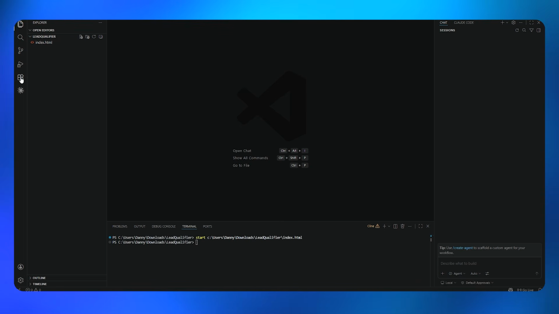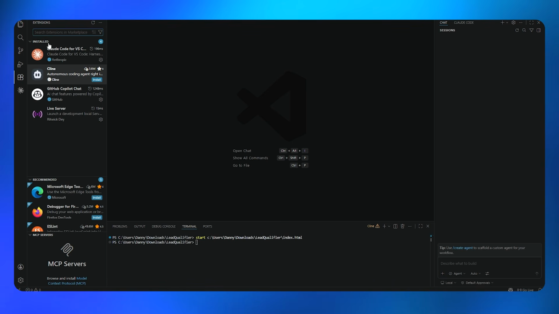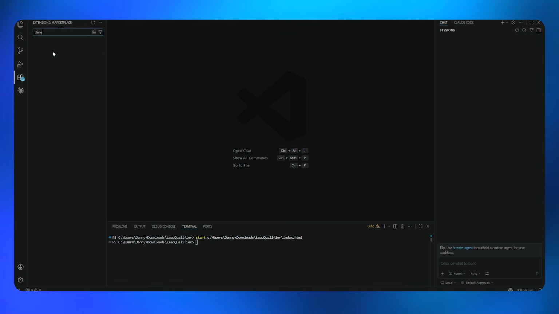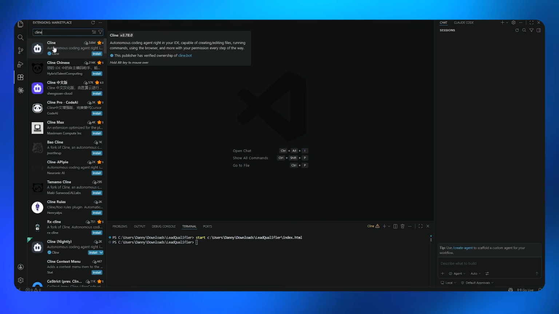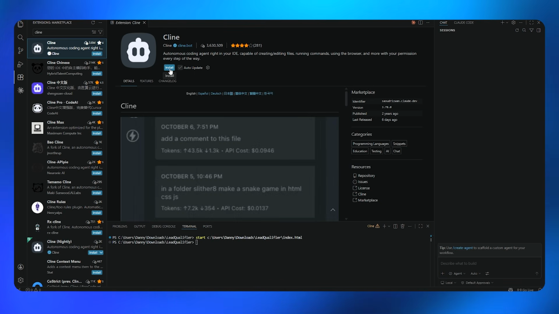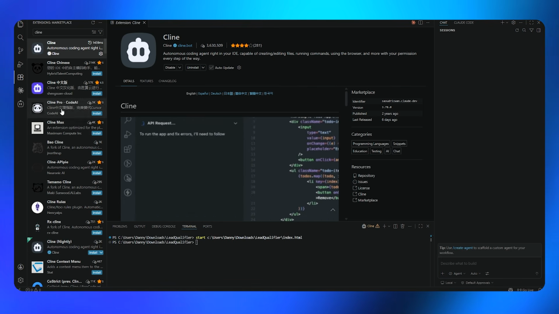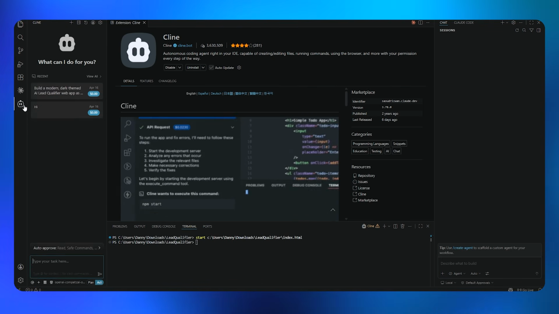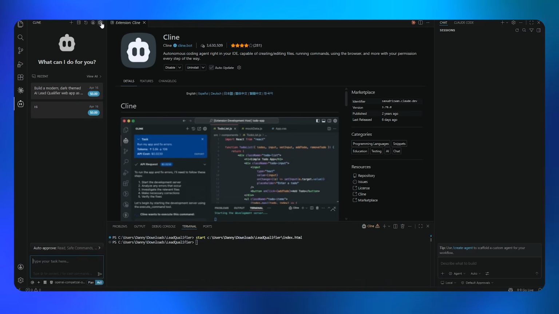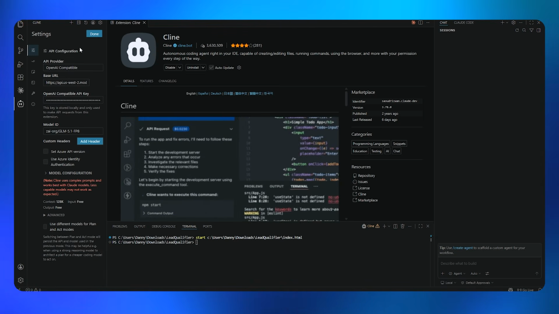Here you have to click on this one. It says extensions. Click on it and type Cline. Once you write Cline, it will give you the Cline application here. Just click on it and install it. Once it's done, it will come up here directly. You can see it's done. So here it says Cline. Perfect.